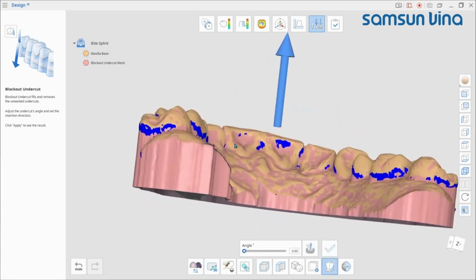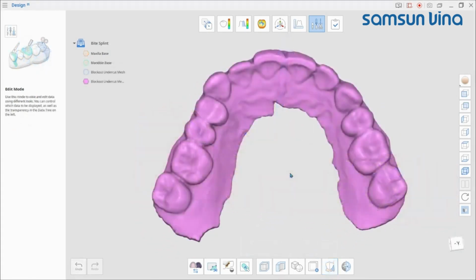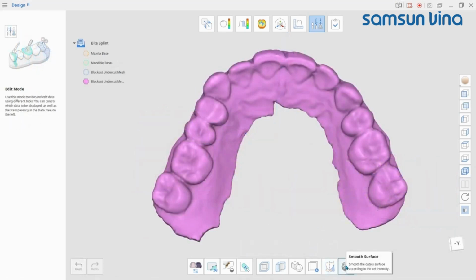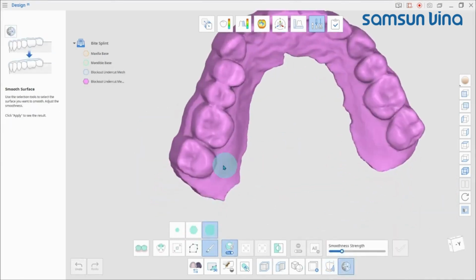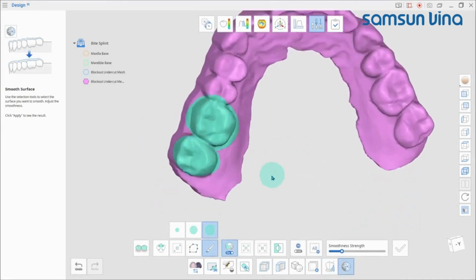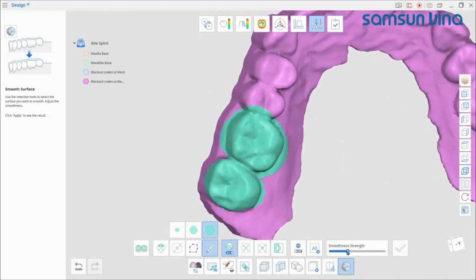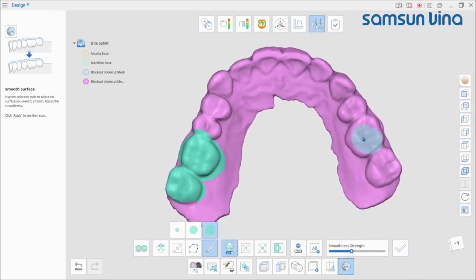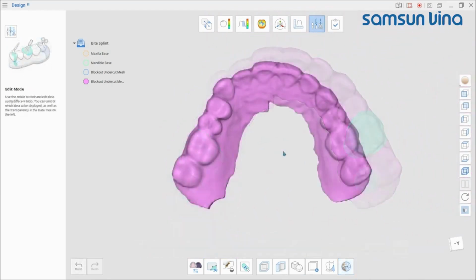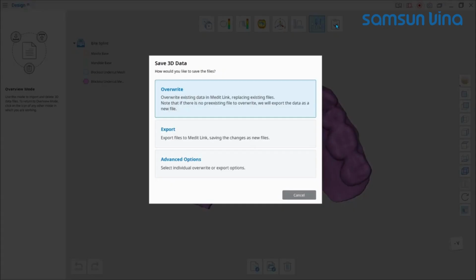Surface smoothness can be adjusted with the Smooth Surface tool from the bottom toolbar. Select the surface area, adjust the smoothness strength using the slider, and click Apply. When you're all set, click Complete to save the data.